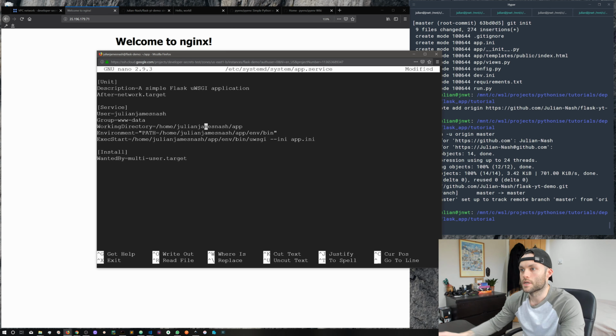Okay, so just a couple of things here. Obviously the user is your own username, the group is www-data. The working directory, as you can see, is home, then the username, followed by the app directory that we renamed. So this is where our source code is living. We've got this environment variable, which is going to set our path to the virtual environment that we've created. So ours is in home, then username, app env, which is the name of the virtual environment we created, followed by bin, and bin contains all of the binaries for the virtual environment. It includes pip, includes Python, etc.